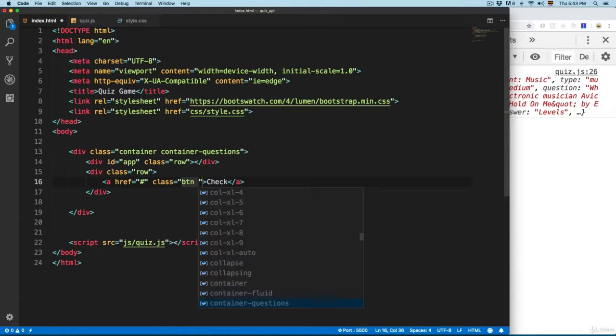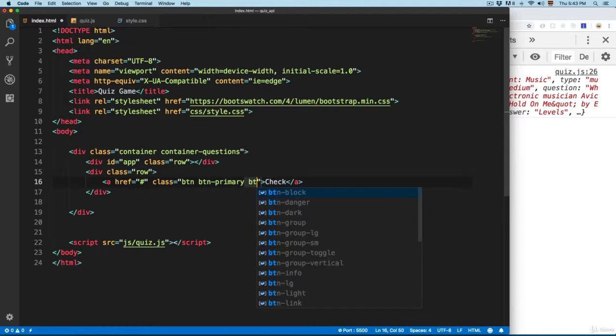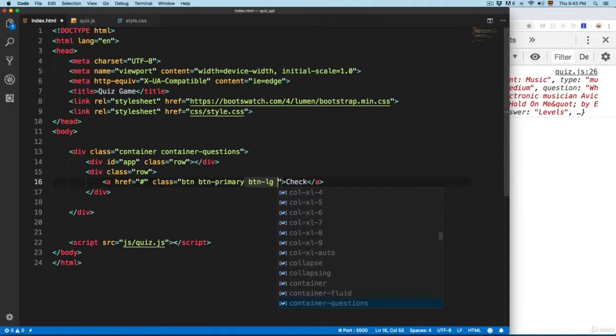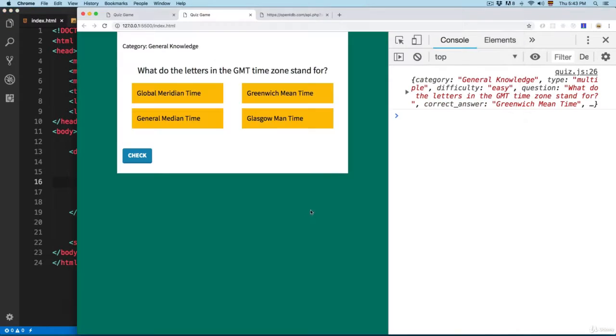So we're gonna add btn, btn primary, and you can use any class that you want, primary, secondary, danger. Bootstrap has several classes for buttons. Then btn lg, and finally I'm gonna add some separation to the top by adding a margin top of 5 rems, 5. So this is going to display the check right here.